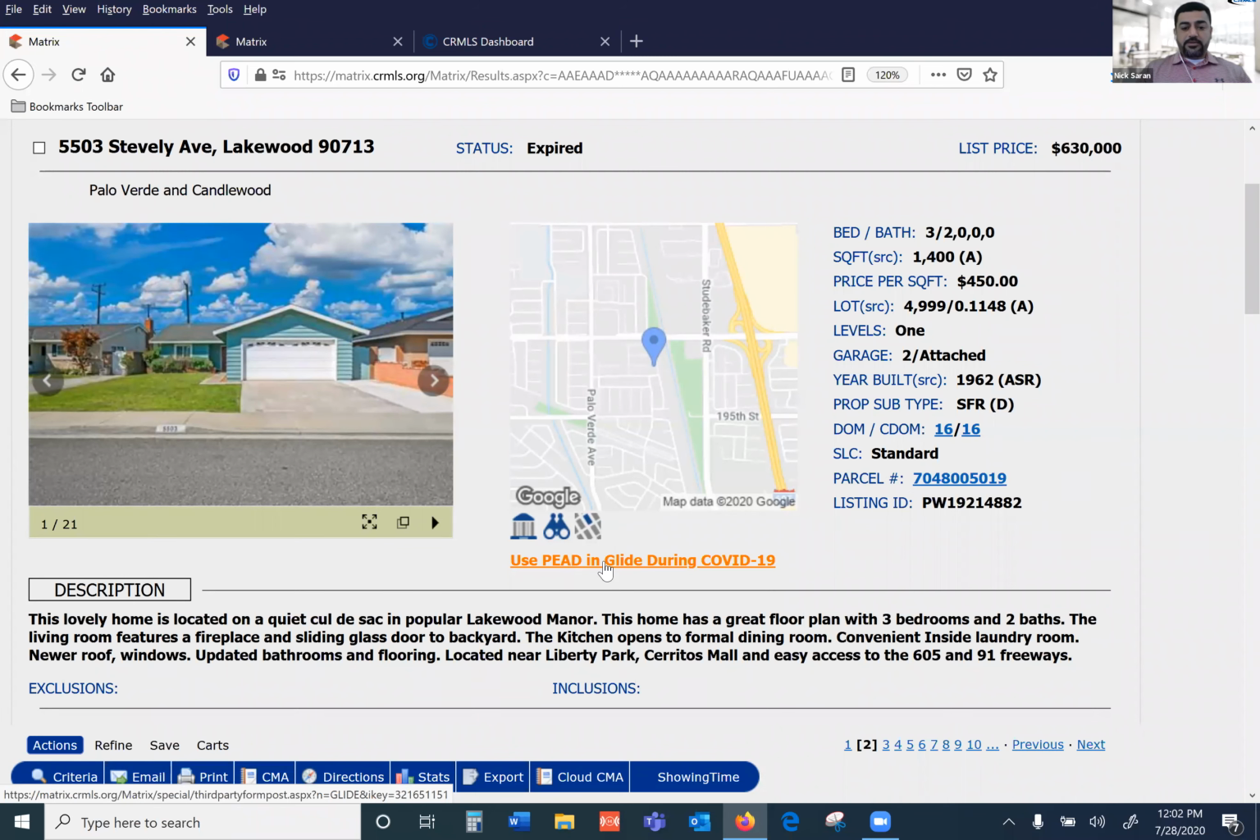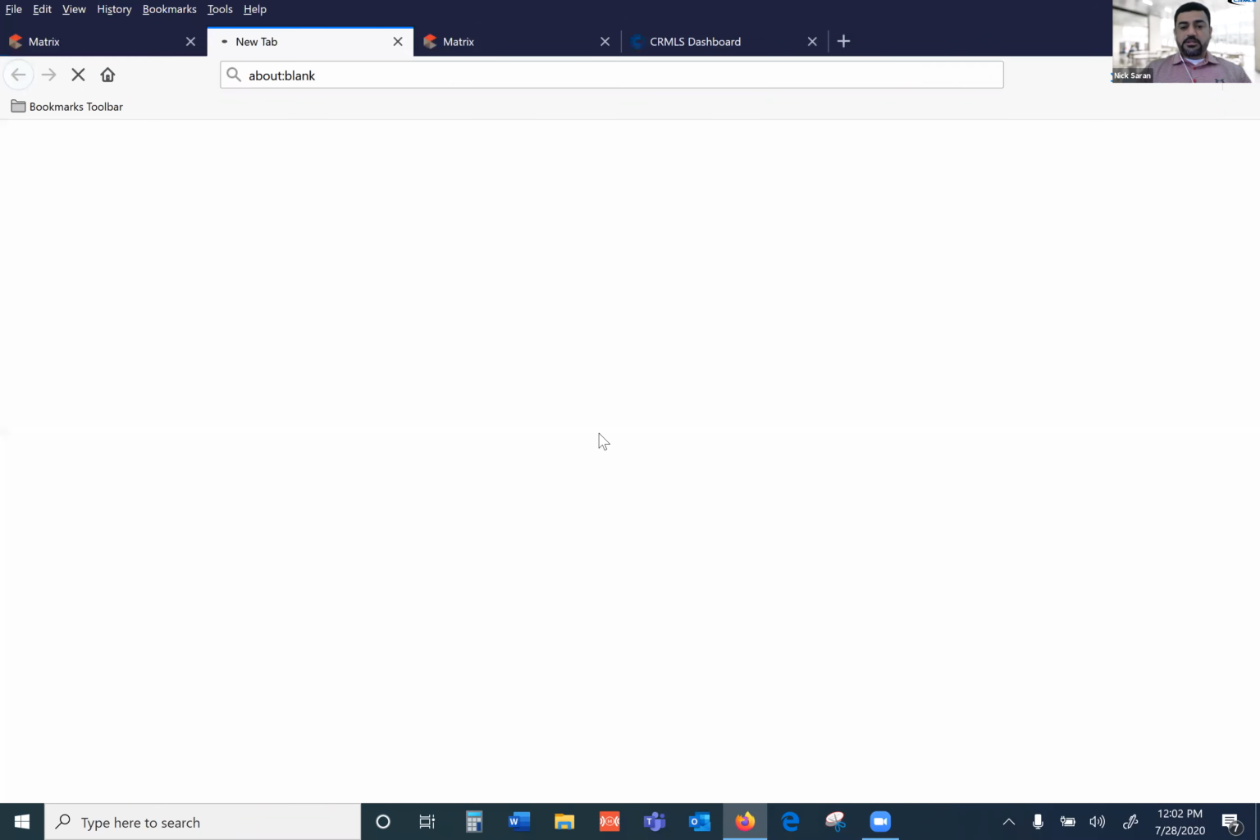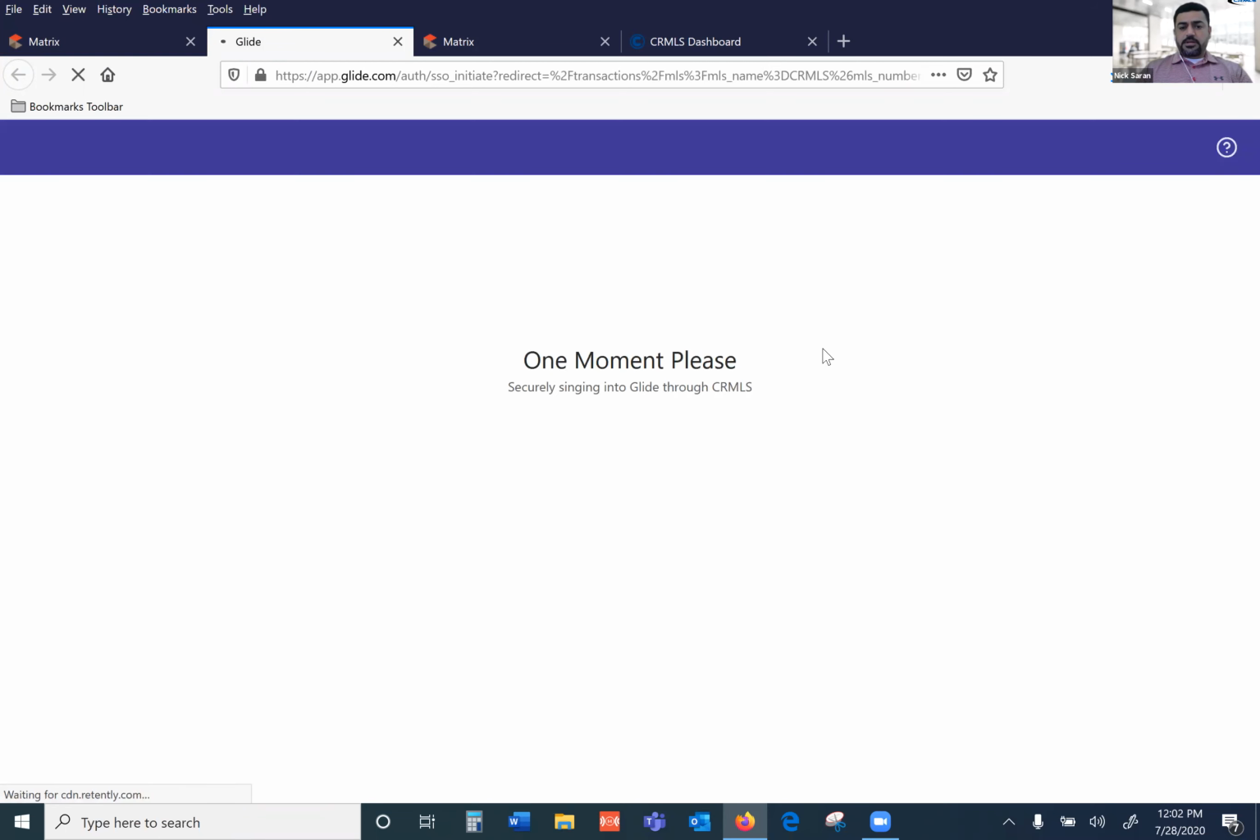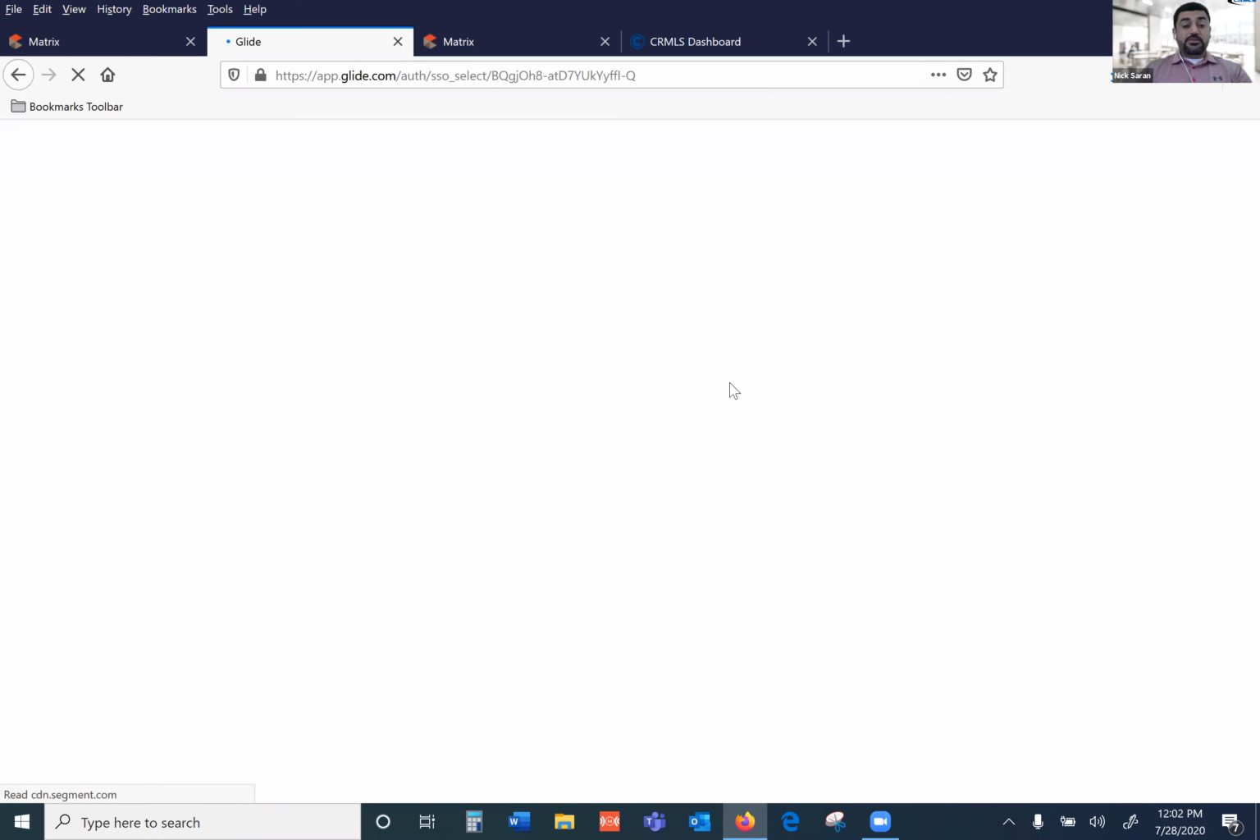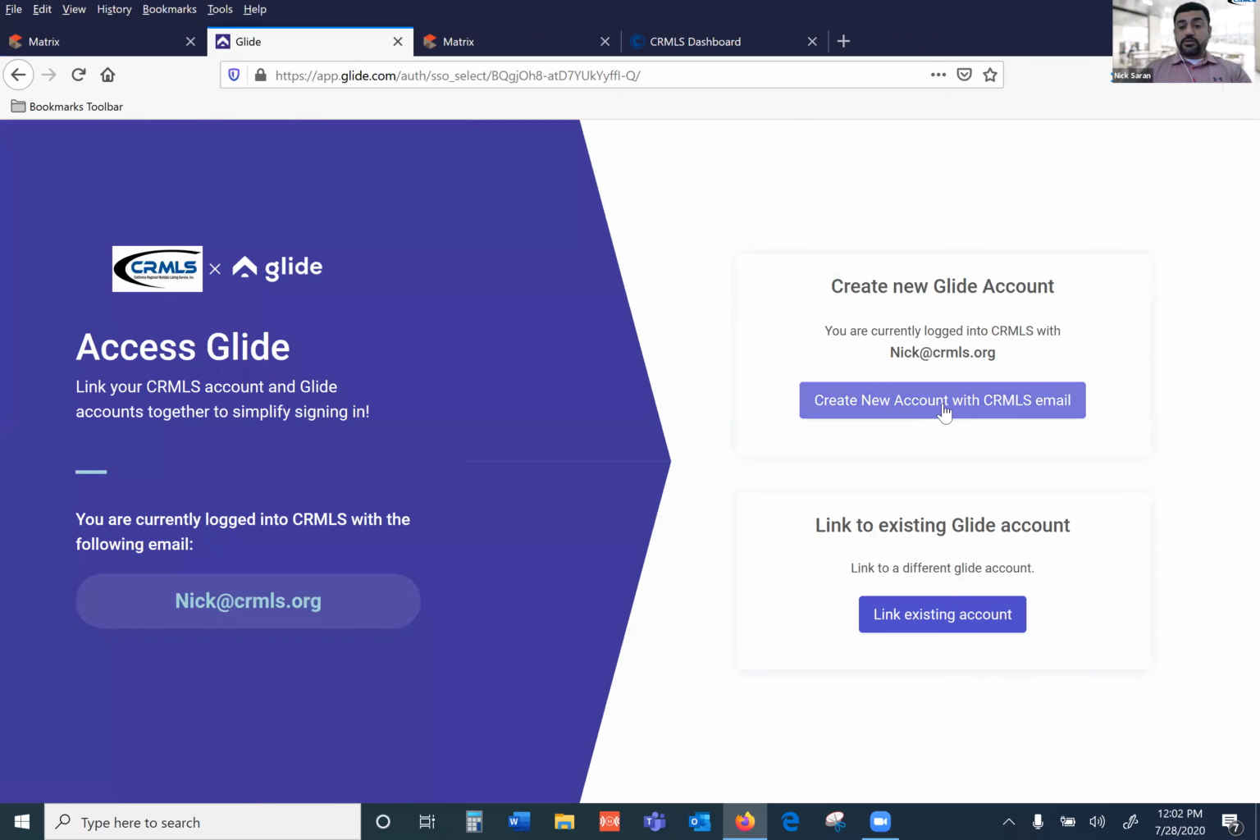So if you are a buyer's agent, you simply click on the link and then you sign up to your Glide account. If you do not have a Glide account, you can still use this feature. So you just go ahead and create a new account, or you link an existing account if you've already signed up on Glide. And it will autofill all the property details. You just enter your buyer's information and you send that form for signing through DocuSign within Glide.